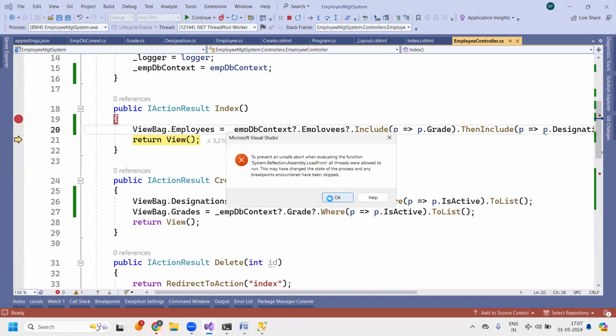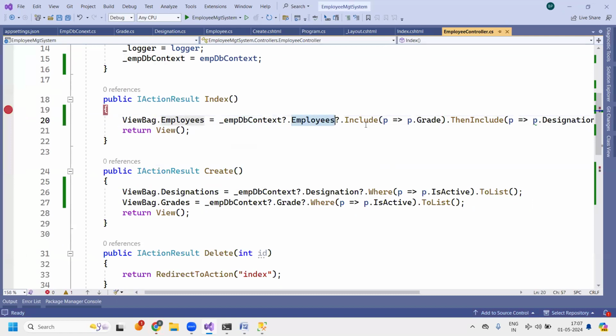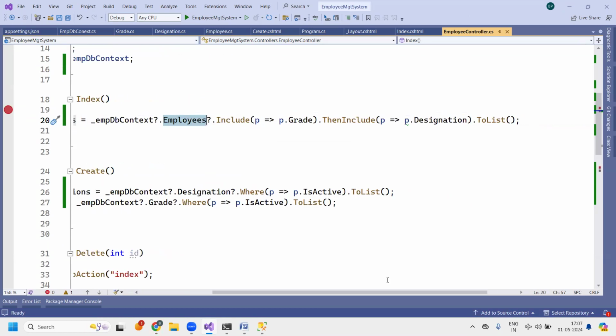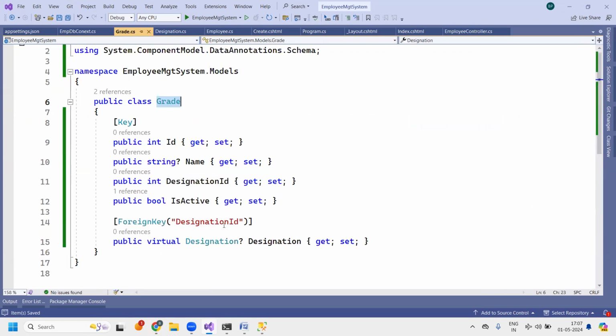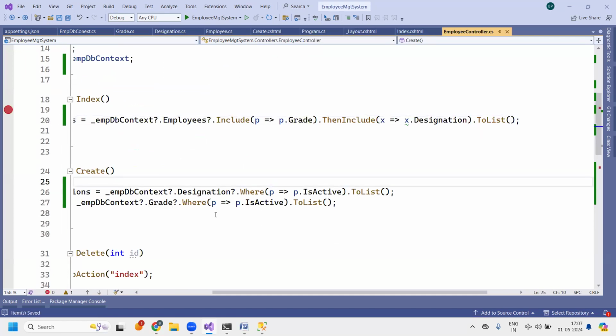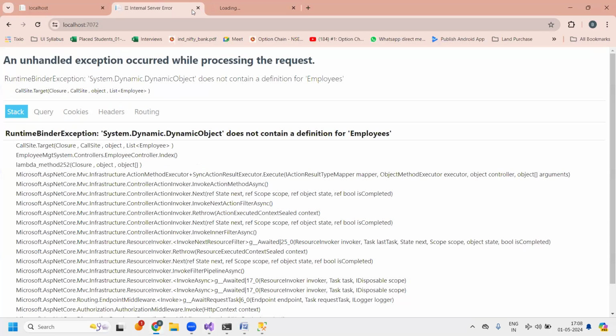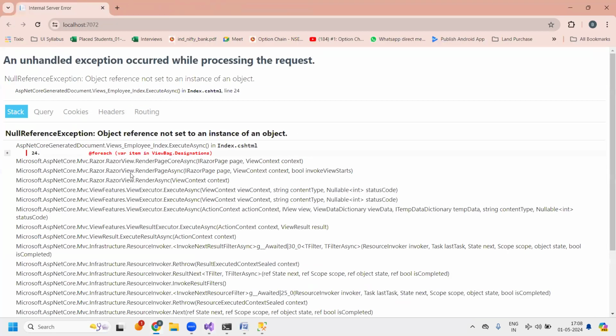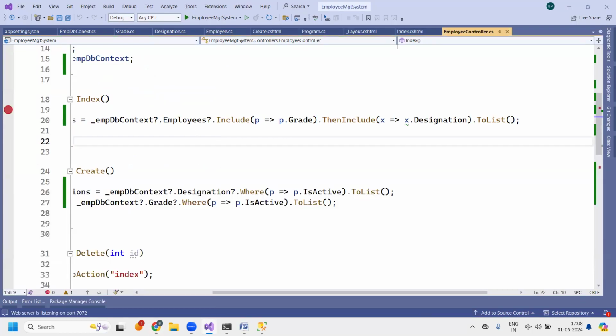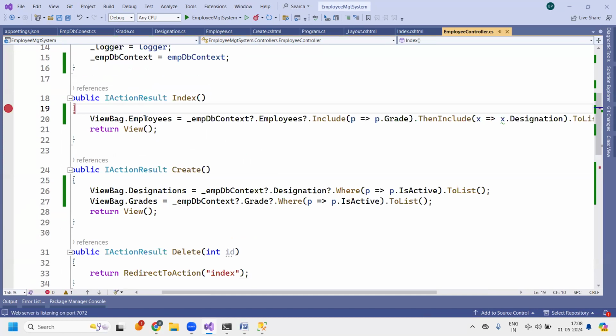Let me confirm. So employee context give, then include P. So let's change the variable name, so that way it will not refer to this P. Okay. And it should work actually. Not sure why it is not. So for each, this line is throwing exception. Right. Because we have added our data in employee key, right, for view back.